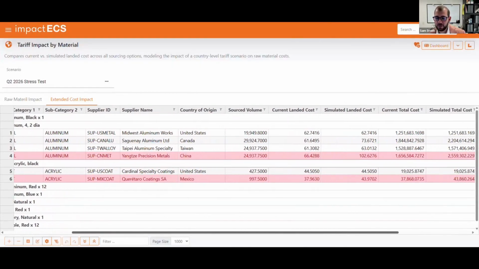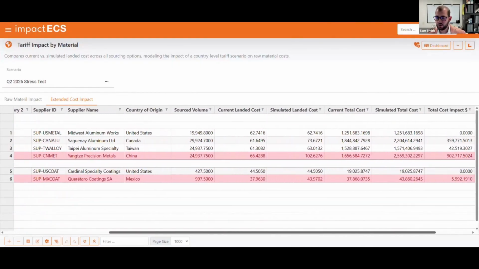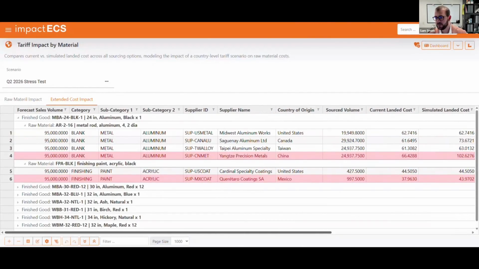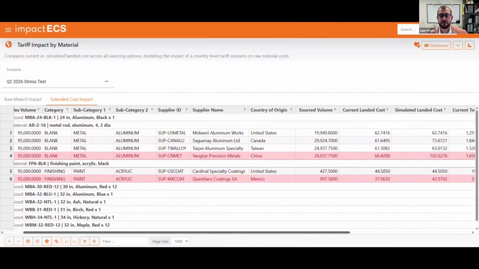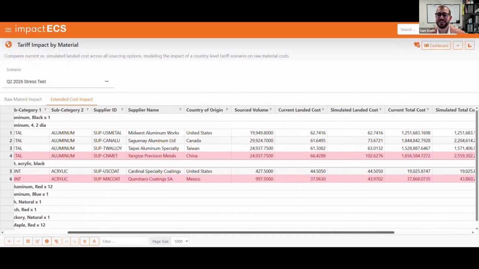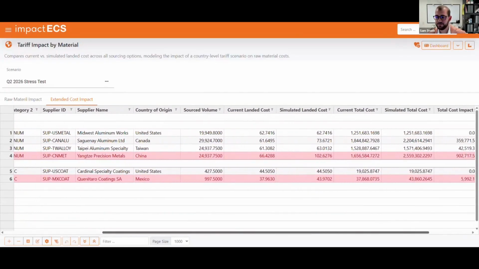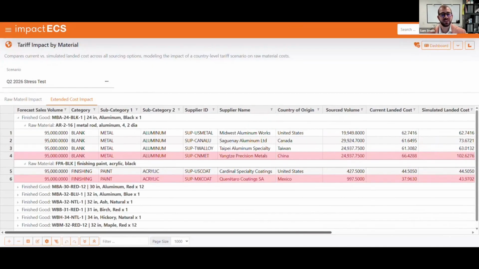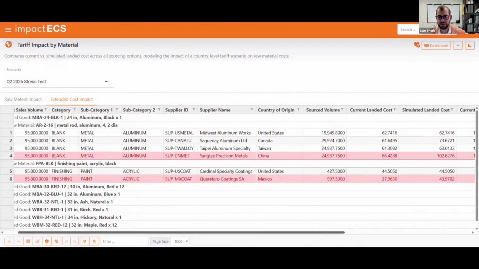Now, the columns that really matter here for decision making are the current total cost, simulated total cost, and total cost impact or difference. That's where the analysis stops being a unit cost conversation and starts becoming a business exposure conversation. So let's look at what this data can do when we summarize it for another audience to consume.